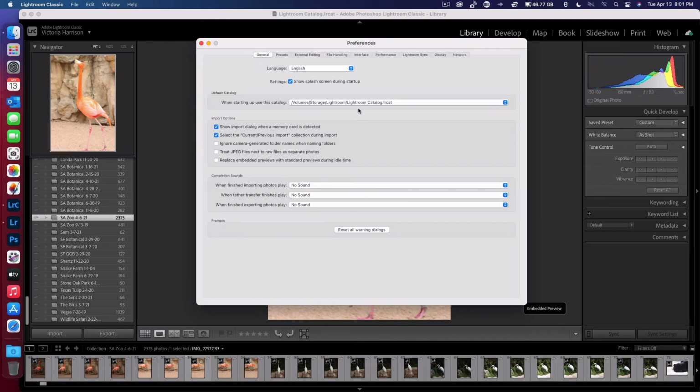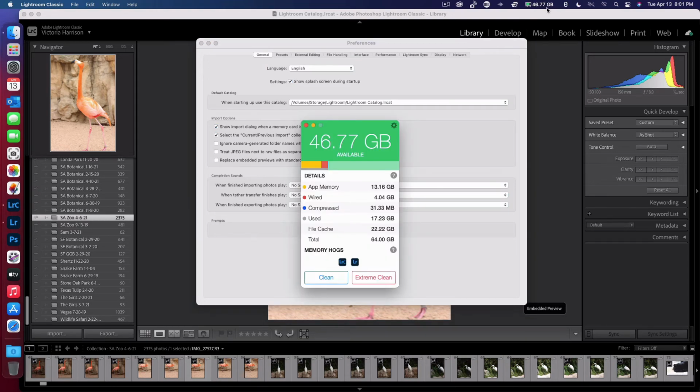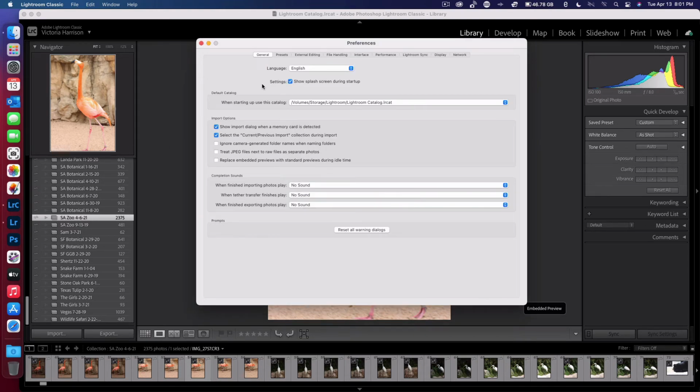You see how I'm able to save my entire catalog to an external hard drive versus running Lightroom directly on the Mac? Is it slow? Sure. Do I notice a slowness? Not really. And that's because I have a lot of RAM. That's because I have a decent processor. And so I'm not really feeling the long-term effects of slowness using an external hard drive. I wish that Creative Cloud Lightroom would allow that. So that's one of the differences.